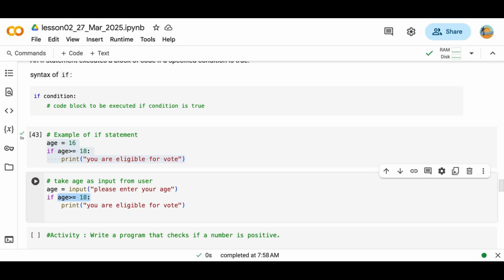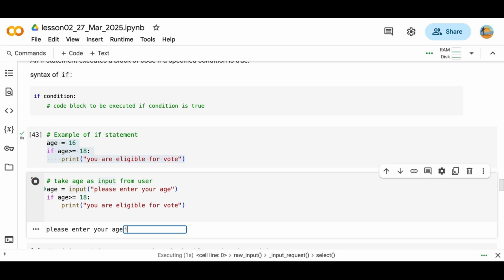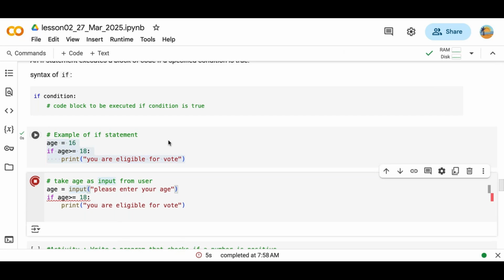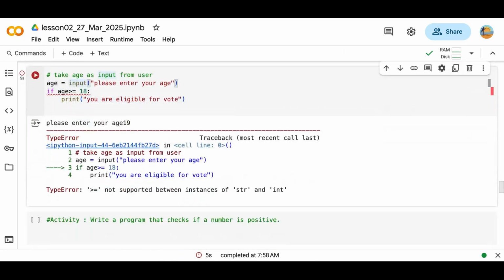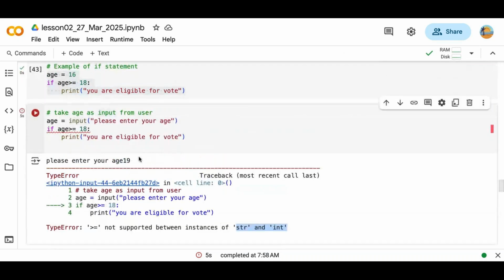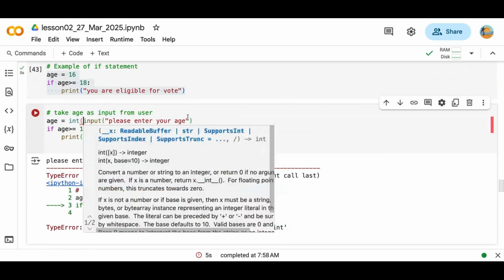When you have the input function like this without int, it's not a number, it's a string for Python. So 19 was a string, and 19 cannot be compared with 18 here. Technically, for our human brains, yeah, we can do it. But it says greater than or equal to is not supported between a string and an integer. We just give 19, but it's a string. So we have to typecast, change the data type here to int, then it works.